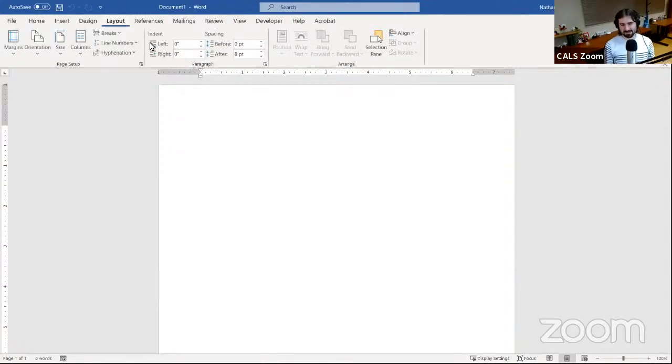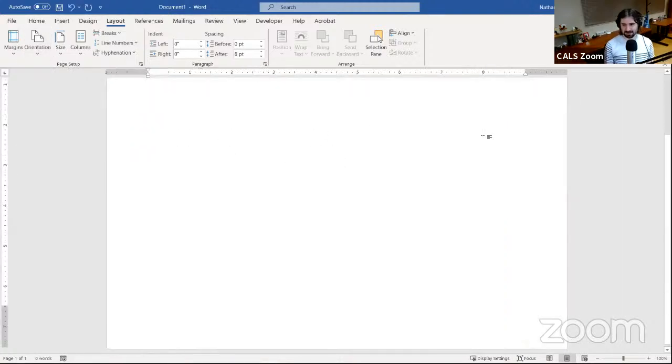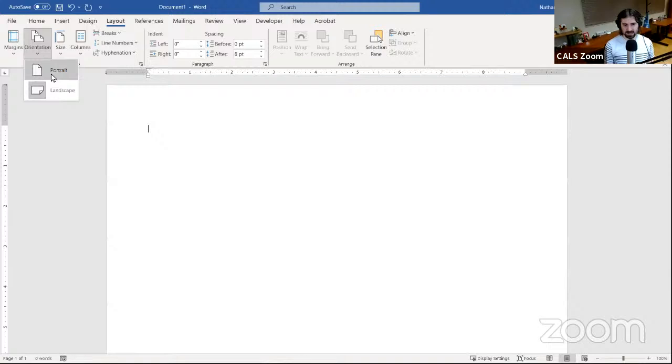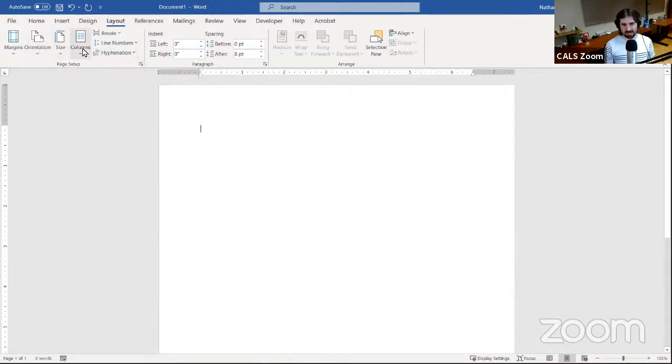The Layout tab has a few different things to deal with the overall structure or setup of your document. So things like the margins, the orientation, essentially whether your paper is portrait like this or sort of landscape on its side, kind of like this. You can change the size of your page, the number of columns, and a bunch of other stuff. We'll talk about a little bit more of that as we move forward later on today.